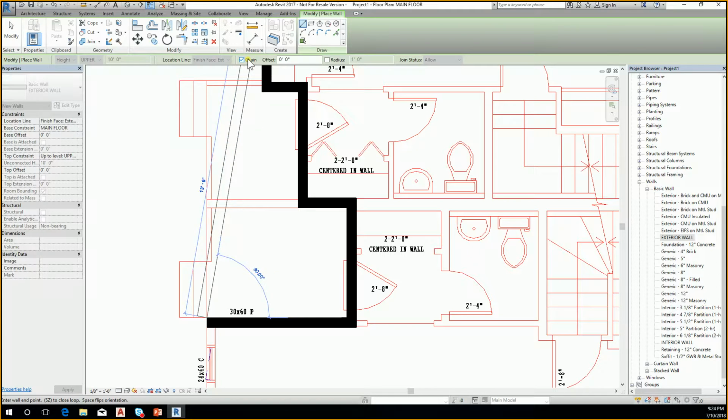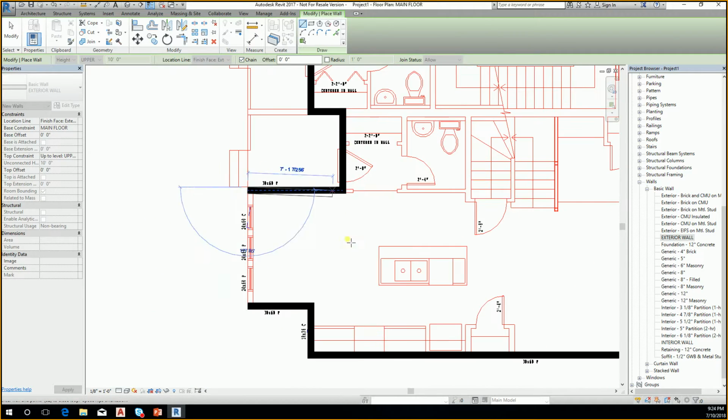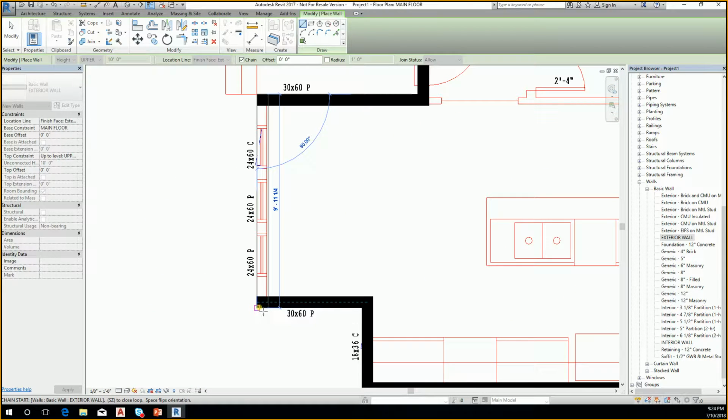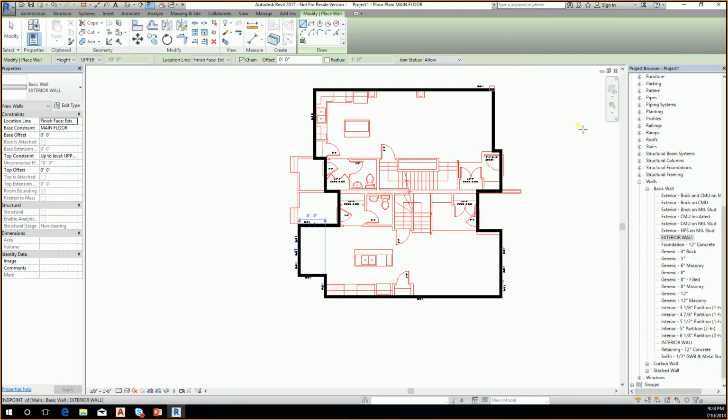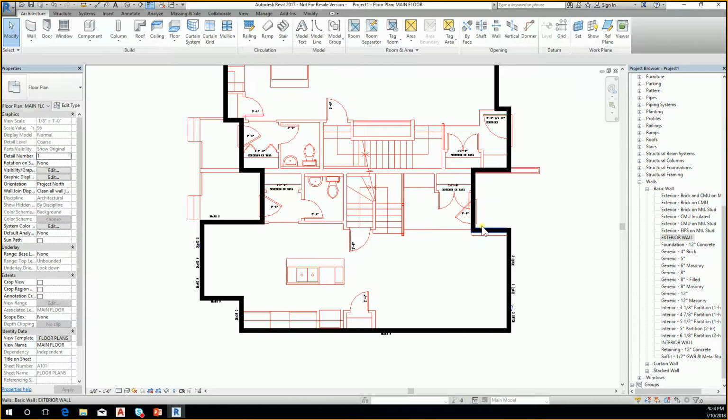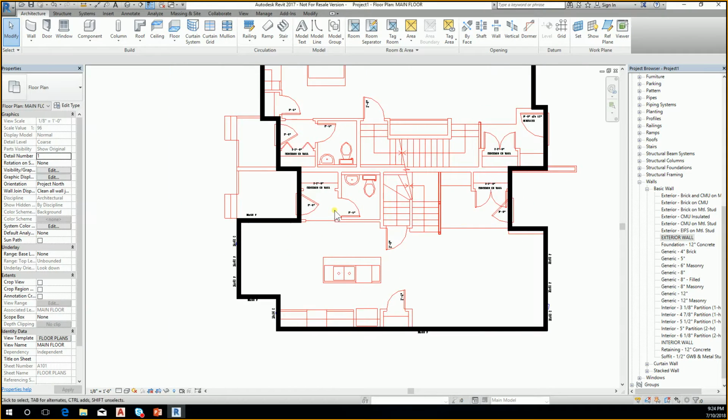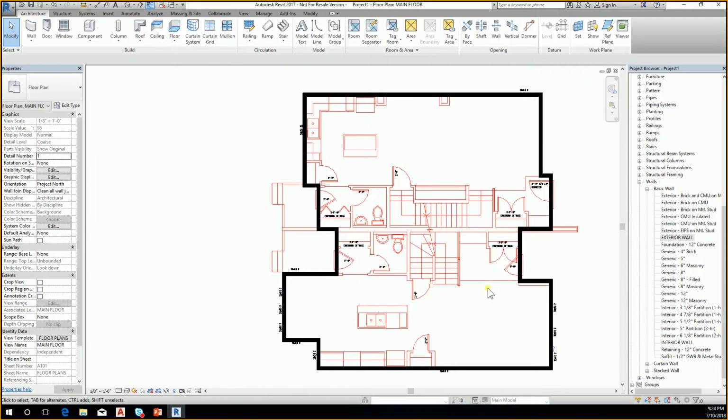Because I have this option here, see this box here, it says chain? If I have it checked, that means that I can draw walls continually without having to repeat the command. I can draw as many walls as I want without having to start and stop, start and stop. Just go all the way around the building. And now I have all my walls. Note that they're all showing as a black solid hatch, and that's because I changed my template before. Remember? Good. So I have my exterior walls there.